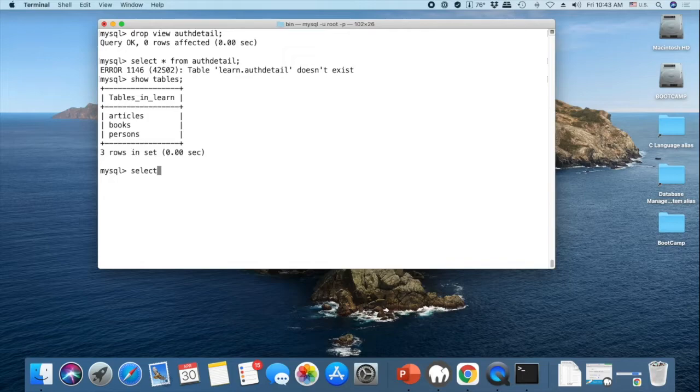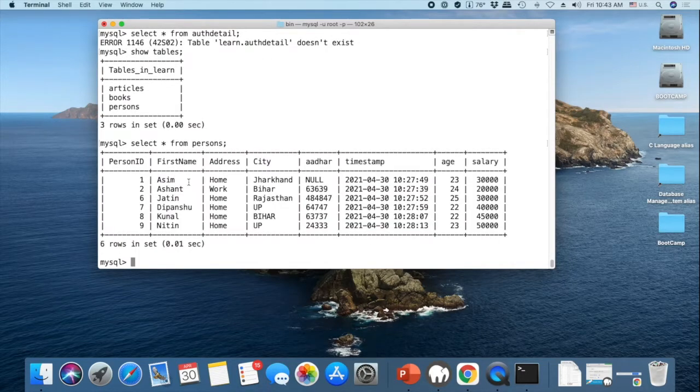Select star from persons. Suppose you want to count how many data is available right now. Or I put a condition that I want to know how many people are above 23. So what can I do? Select count age. Okay. Count is a function.